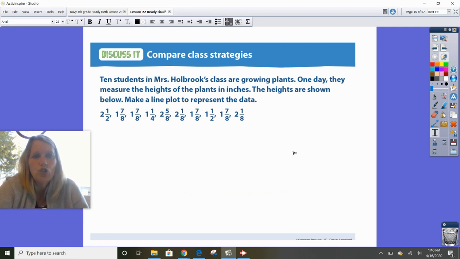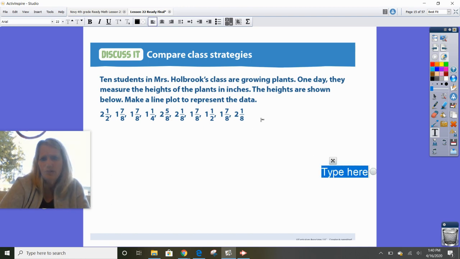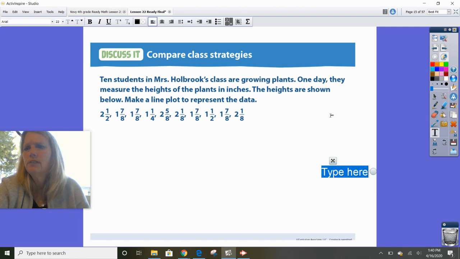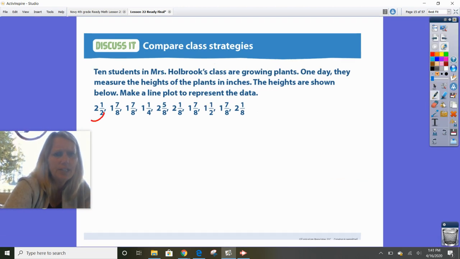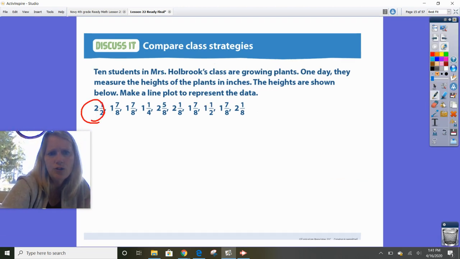Compare class strategies. Okay, so this is where if we were in class, we would see if we did it differently. You might have a different way of organizing it. Some people like to do, maybe you want to count up your data first and you want to go, okay, how many of those do I have? I've got 1. And then maybe you want to go 1 7/8.